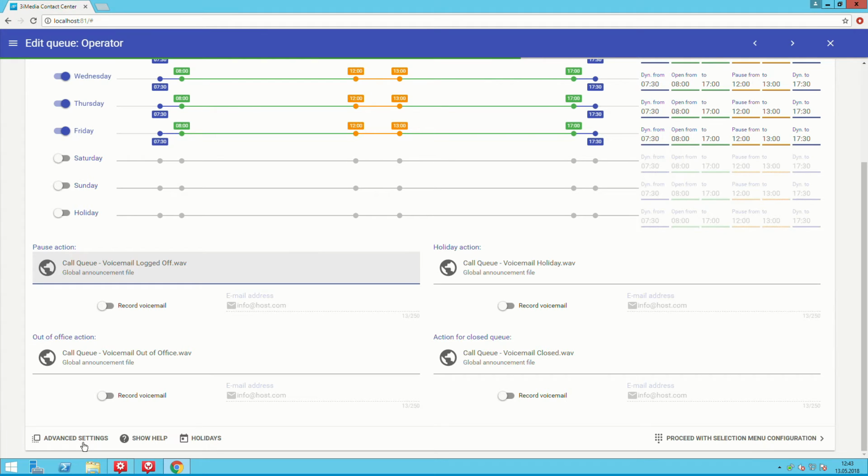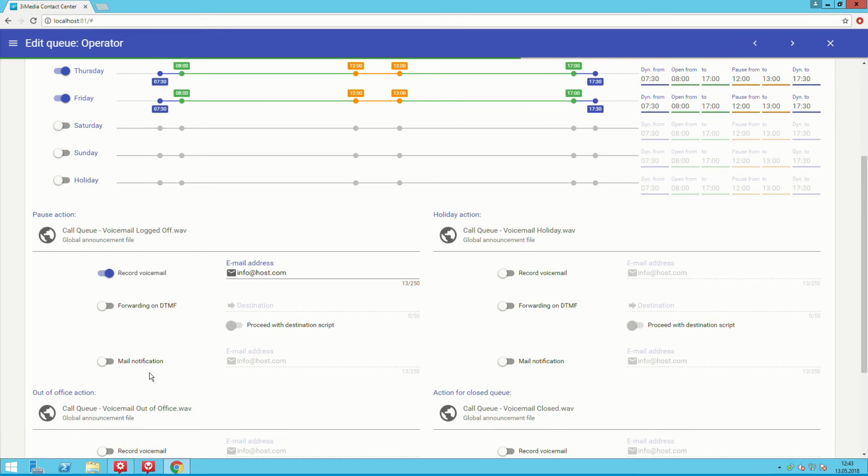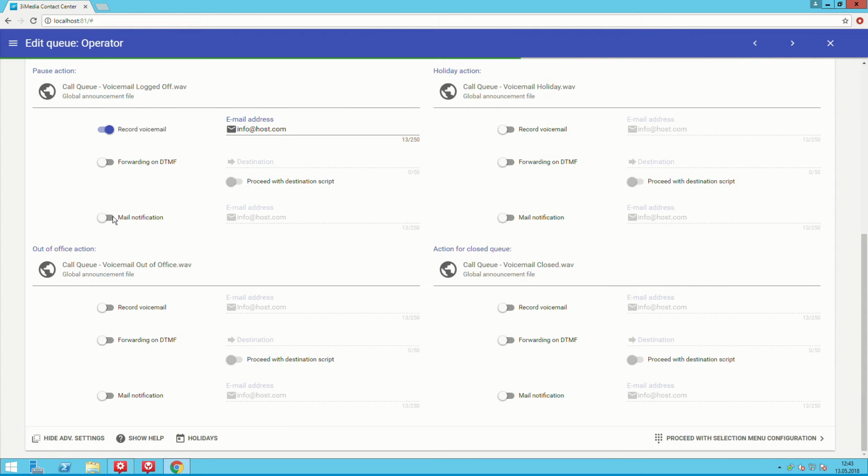When selecting an announcement, a voicemail can be recorded after this announcement. There is also the possibility of an email notification for each action. In the advanced settings, a DTMF forwarding can be activated. The system waits for the caller to press a key on the phone during the announcement and then forwards the call to a predefined destination number.